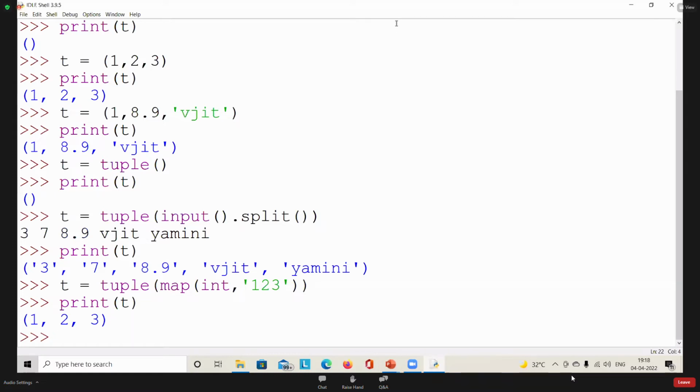Yes, everyone, please let me know. Is that clear, everyone? How to create the tuple, how to use the input method? Yes, remaining students? Okay, very good. That's a great response, guys. Very good.